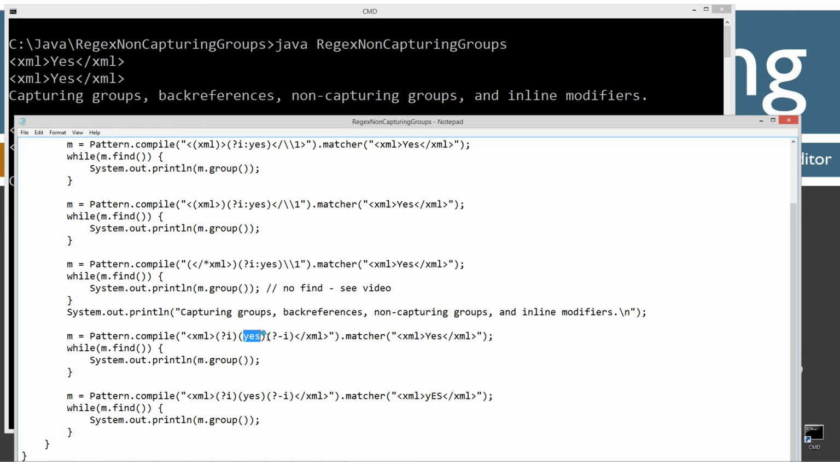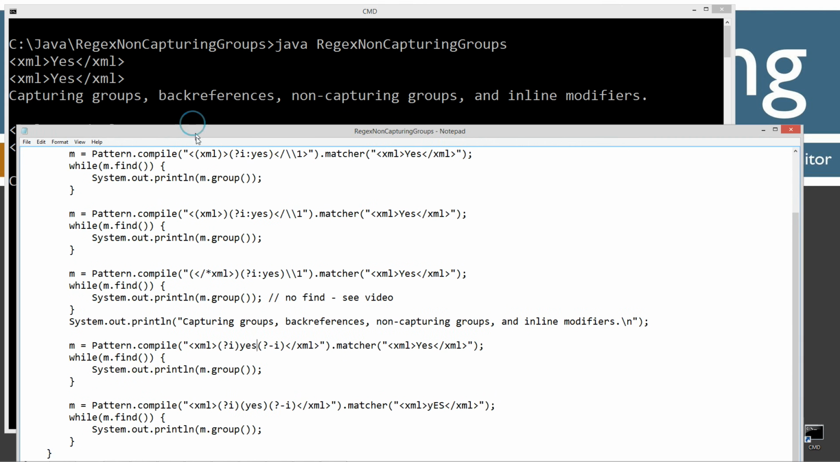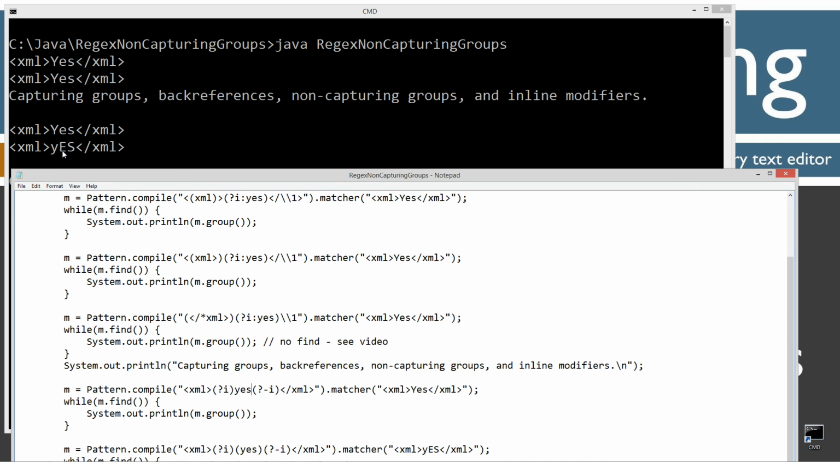And then how we turn that off is we simply use the inline modifier and put the minus i, the negative i, and that shuts off case insensitivity for the whole rest of this. So this now becomes case sensitive. So case sensitive, case insensitive, everything in between here and here can be case sensitive and case insensitive as well. As a matter of fact, if you didn't want that capturing group, you can do something like this, for example.